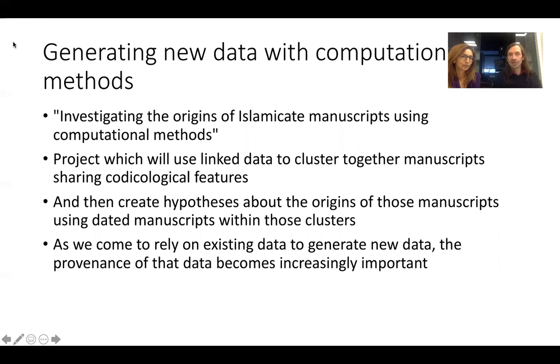I think it's worthwhile drawing the distinction that we're not making assertions about these manuscripts. We're not replacing the idea of somebody actually dating or placing a manuscript. We're creating hypotheses which then could be tested by people actually looking at the manuscripts. But I think that as we come to rely on existing data, so data in the catalogue, to generate new data, the provenance of that data, if anything, becomes even more important.